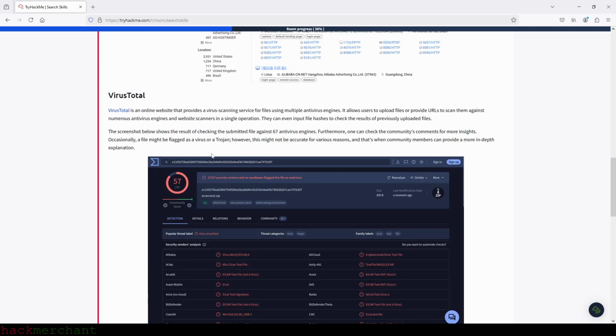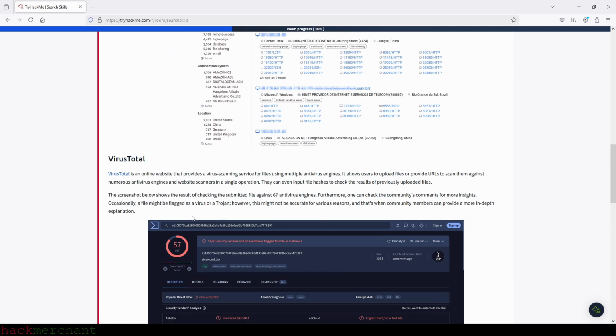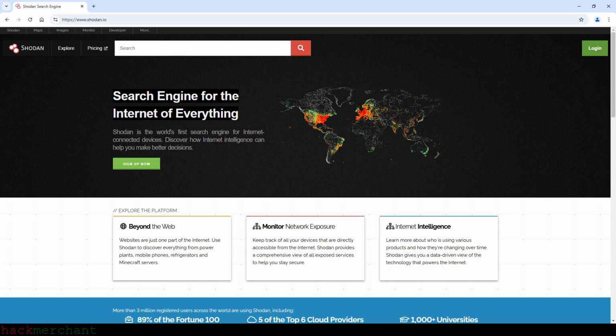Okay, so what is the top country with lighttpd servers? And for that, we are going to use Shodan. So let's open the link. I think they've provided a link here. Yes. Okay, so let's open Shodan. There you go. And now let's search for lighttpd.